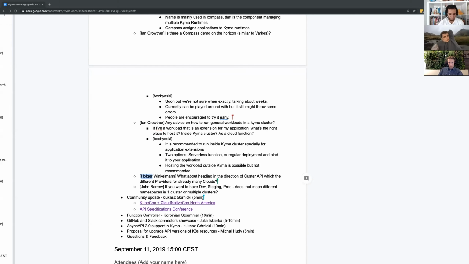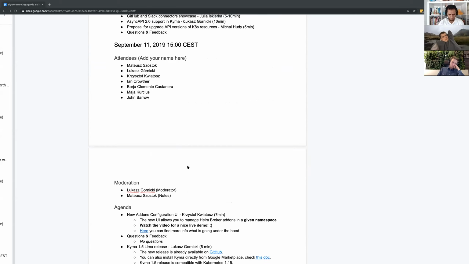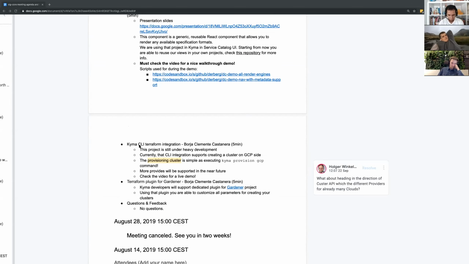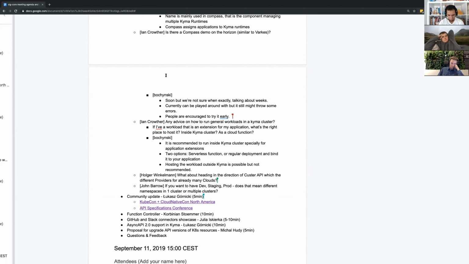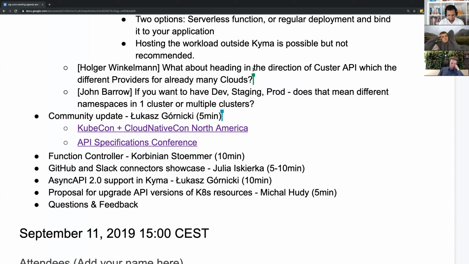He's not on our call, but he asked that question in the context of Kyma CLI, of provisioning a Kubernetes cluster using Kyma CLI. And the question was, what about heading in the direction of Cluster API, which has different providers for already many clouds? Basically, I think that he's asking why we chose Terraform instead of Cluster API.